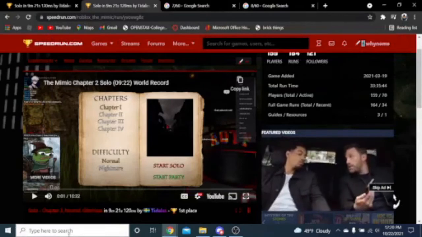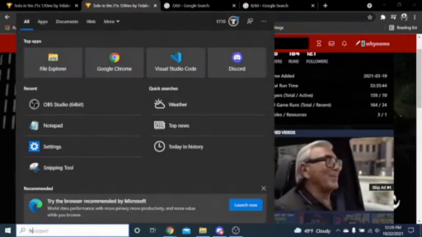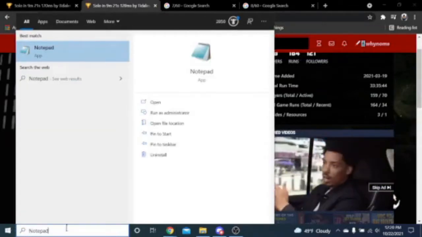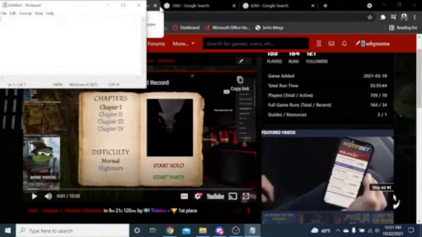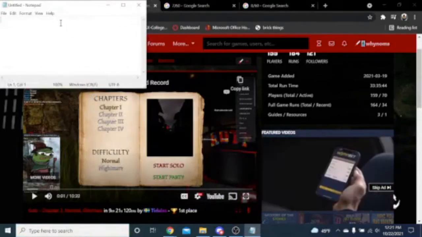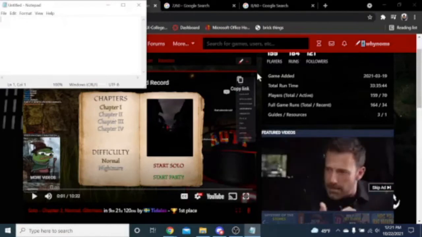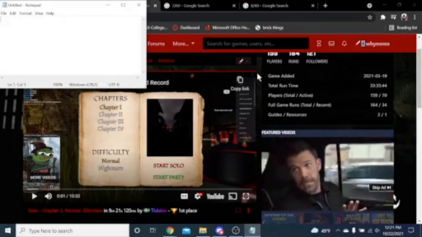I had forgotten something very important. For this section, you'll actually need a notepad. You could use a notepad or you could use Google Chrome, which doesn't really matter, but you'll need this to actually retime and keep track of your time.